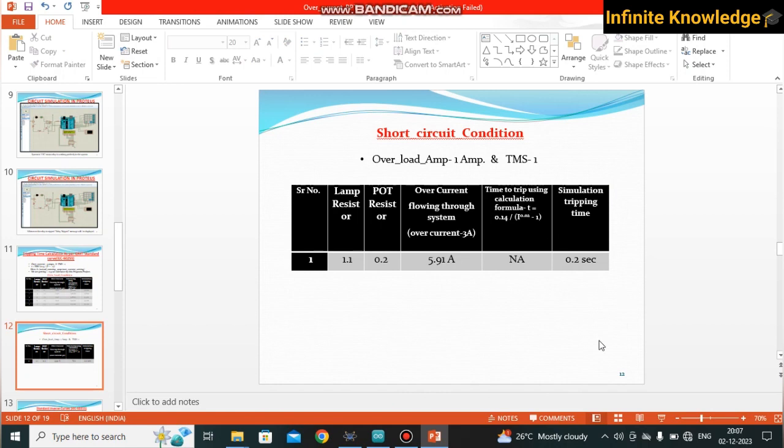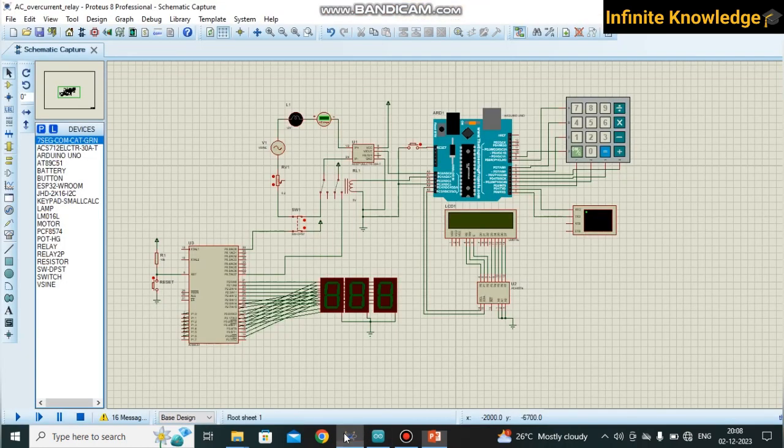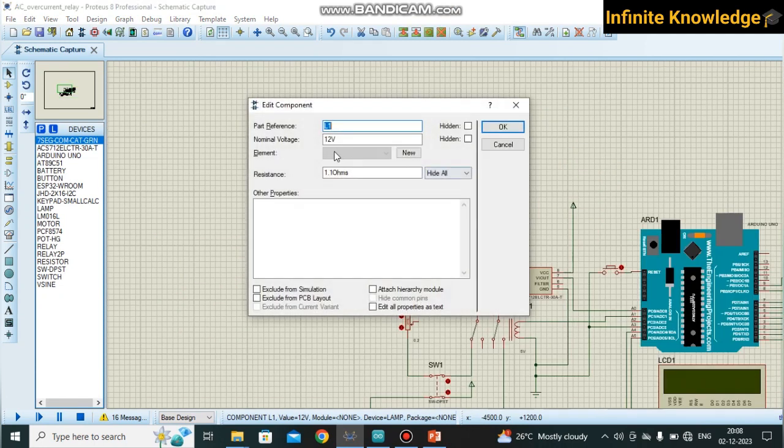Why 0.2 seconds? Because a number of instructions are added in the Arduino, and every instruction takes some time to simulate. The Arduino takes some time to understand each and every instruction. This time is very low, in the microseconds, but overall, because of all the instructions, you are getting a very minimum time to trip. It's 0.2 seconds, so very less. So we need to check this one also: 1.1 and 0.2.